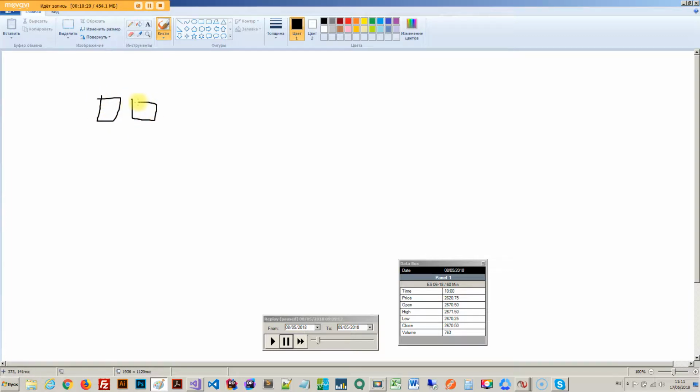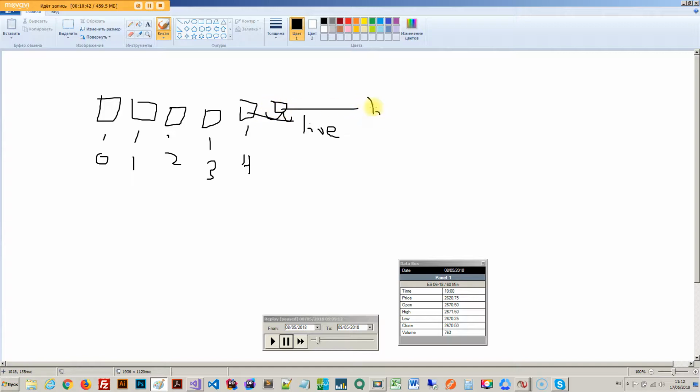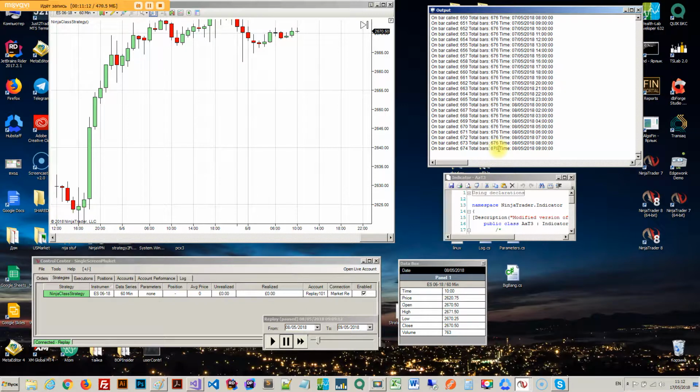If we've got an array, let's say an array of five, this would be index 0, 1, 2, 3, 4. Imagine this one is your live bar right here, because it does not go into the array. So this is 4. When you go count, this will return 5. So in our case, let's go back. When you go count, this will return 676. That means that in total we have 676 bars.